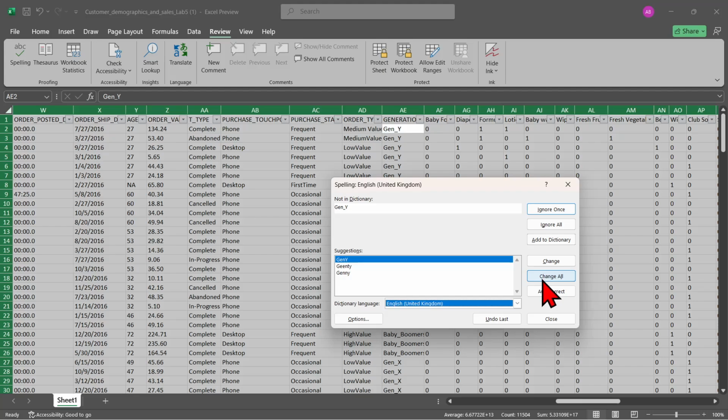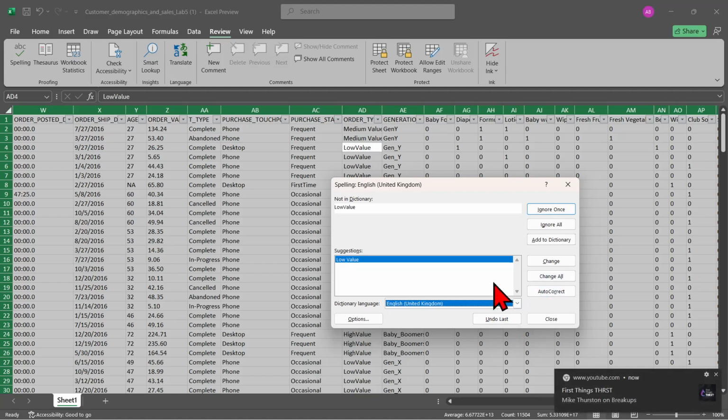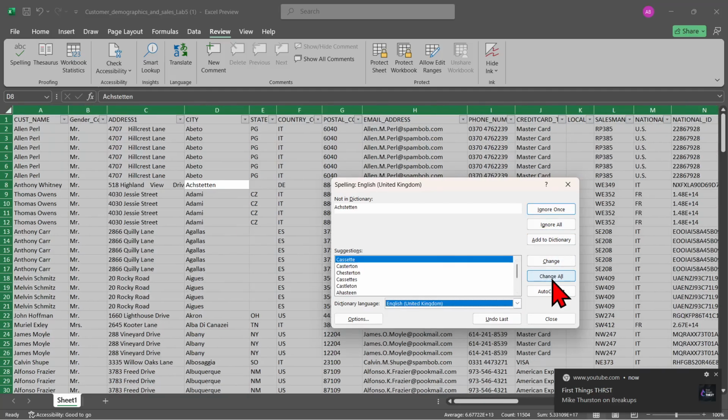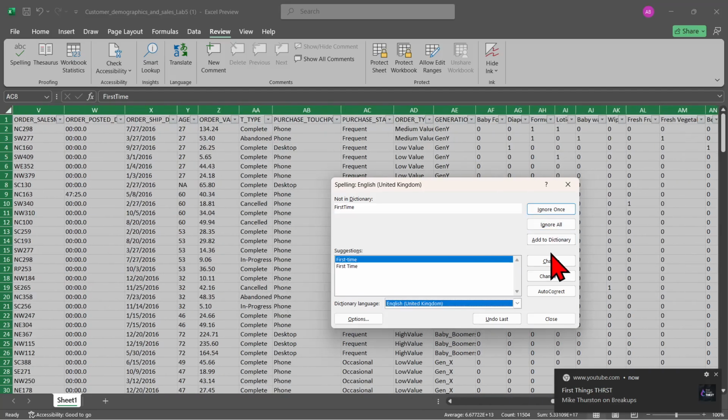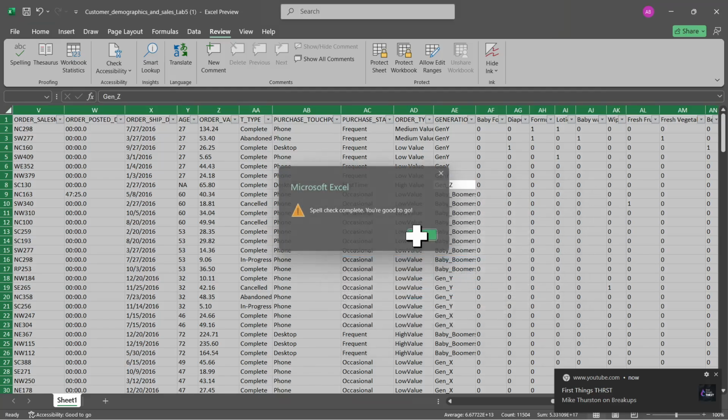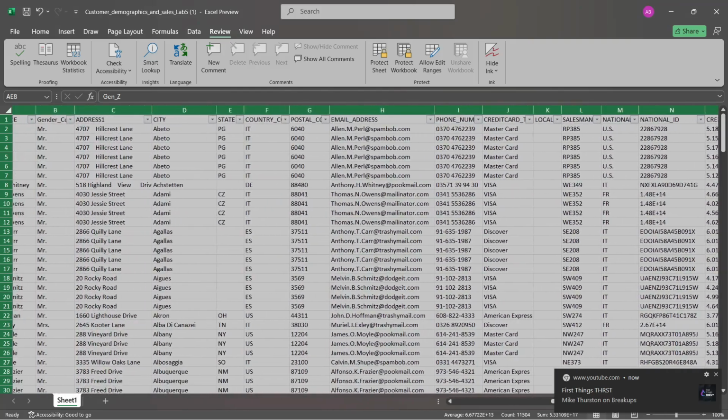So every time there's a medium value in the entire sheet, it's going to adjust that. Then let me just change all so we can move on. Is also the name of a place, so you just ignore it, ignore all. First time you ignore all. Have value you can change all. Then you can also go through the entire thing one by one to ensure everything is formatted properly.